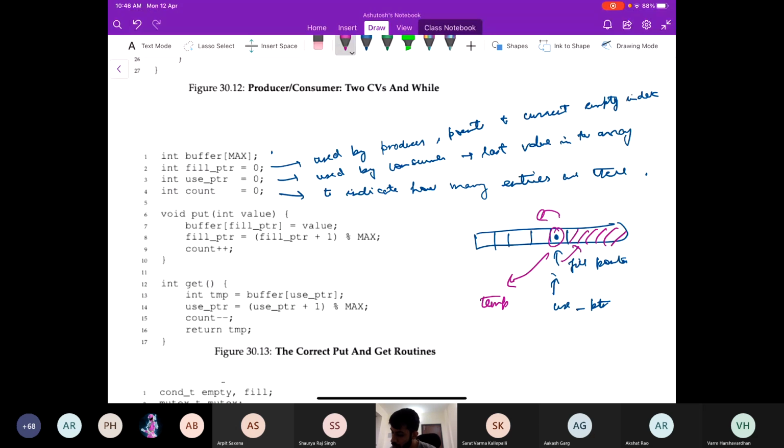So the use pointer is use pointer plus 1. And then it will decrease the count. So it will put the value in temp, and then it will decrease the count, and it basically consumes this entry. And this is for basically circling through the count.